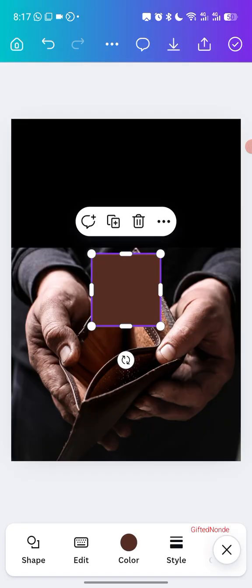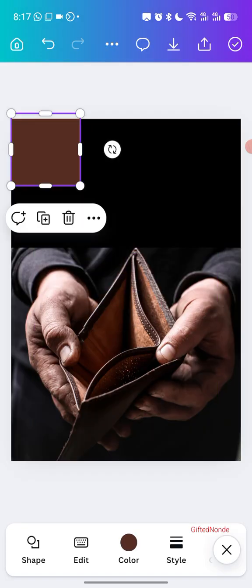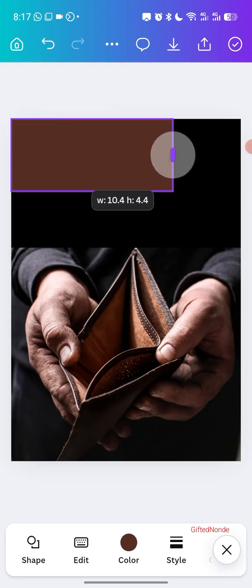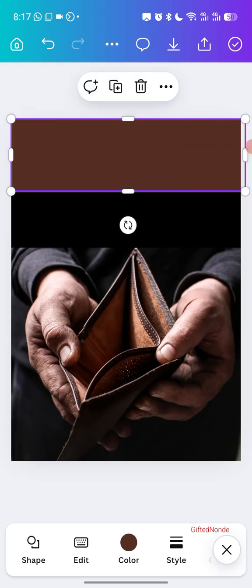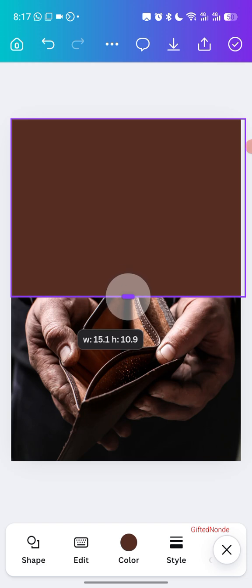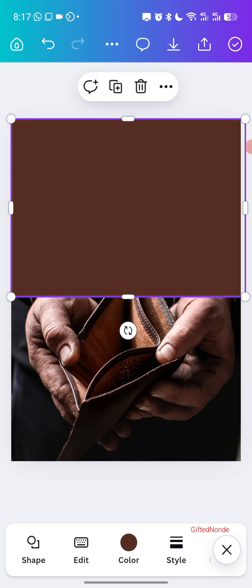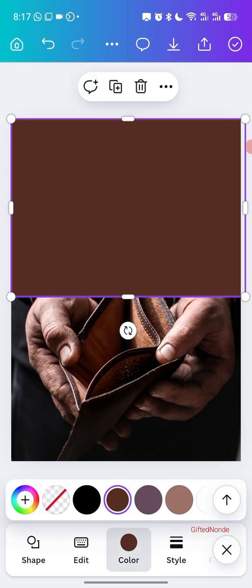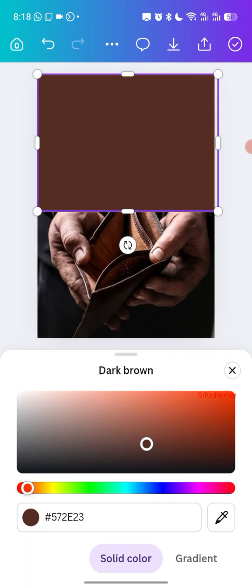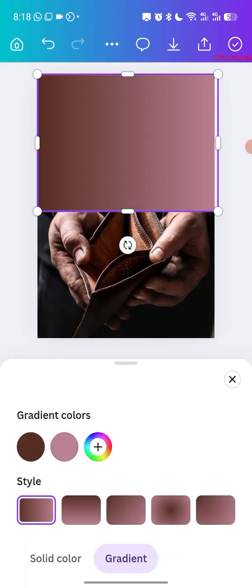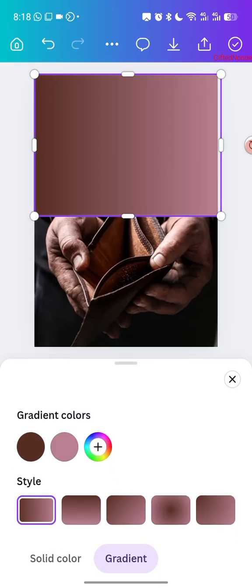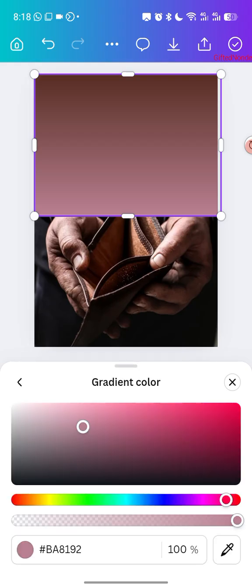So you want this shape to be on top, covering this top part. So let it also cover up to somewhere here. All right, click color, then click addition mark. So go to gradient here. You've seen gradient. Okay, select the style. Click the second one at the bottom. So when you click there, go to the first color. The first color, make it black.